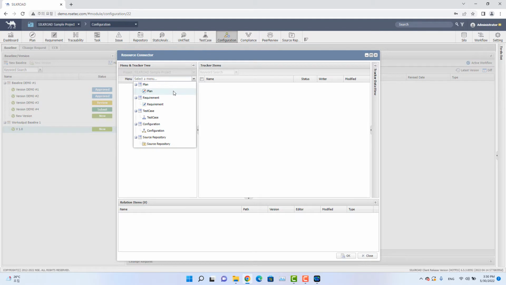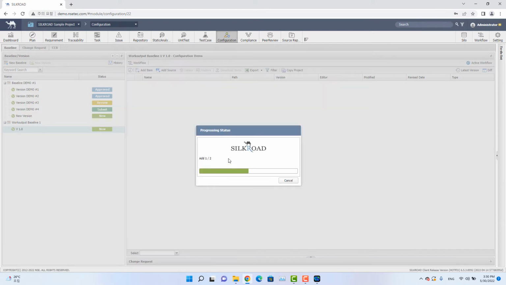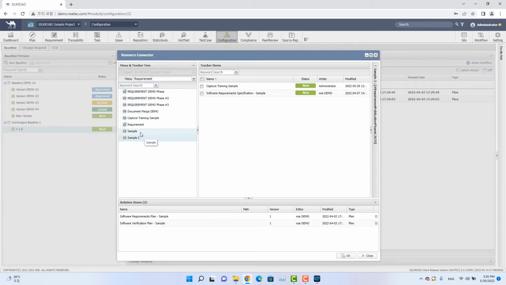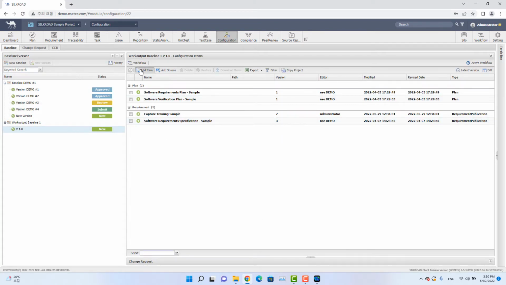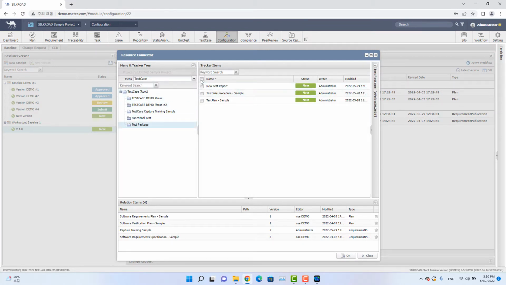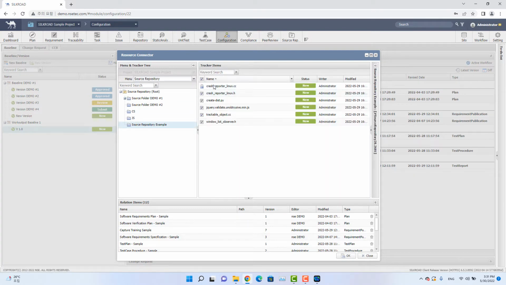Okay, let's choose some items from each module. Let's start with the plan module. Let me quickly add two of them. And from requirement, the ones that I made. And from the test case, the same. Choose the items that we've made together. And lastly, go to the source repository to choose the ones that we included.